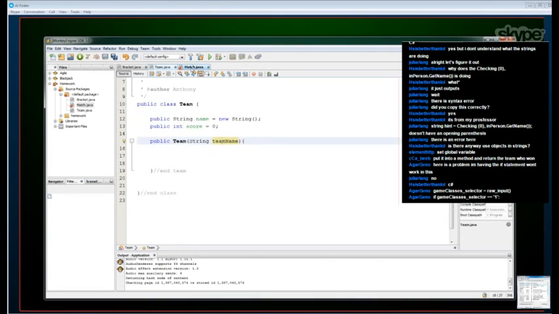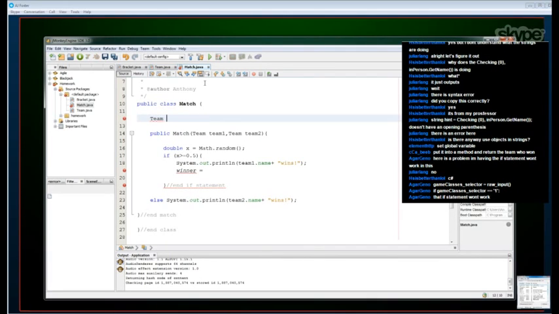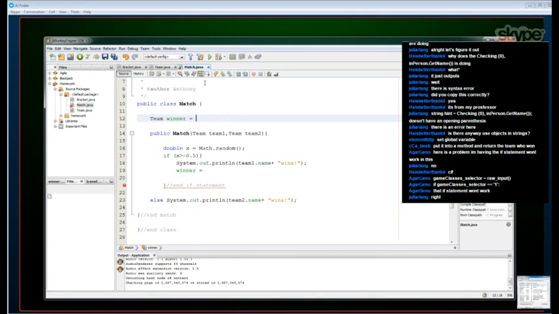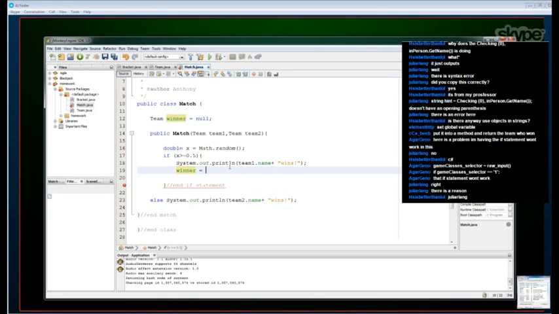Okay, so I just need team then. Team. But it doesn't even really matter what it's called. Just new team. I wouldn't set it to new team. I'd set it to null, because before the match is done, there is no winner. Oh yeah. Winner equals team one.